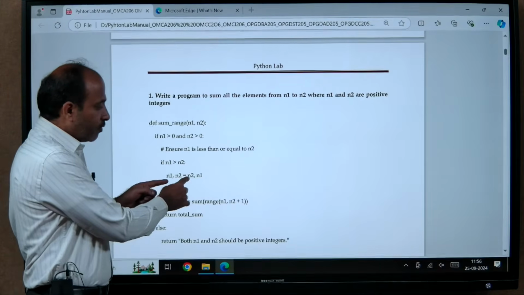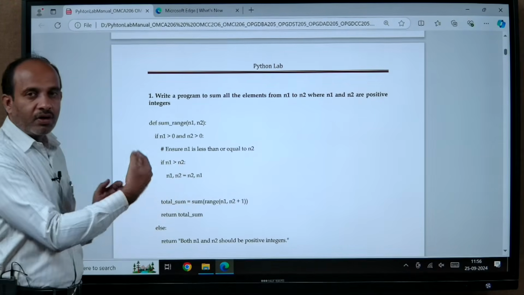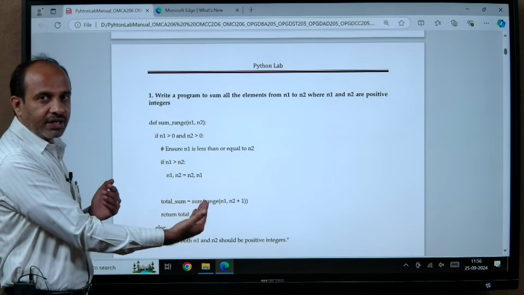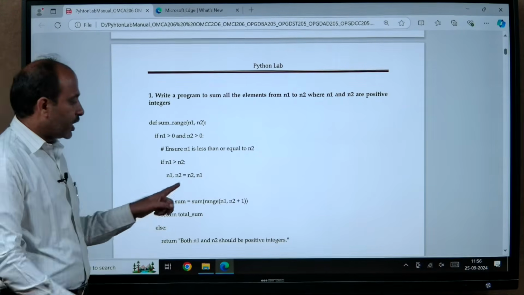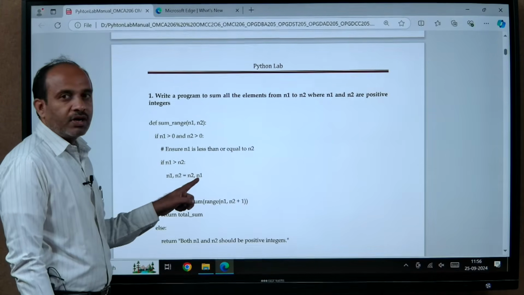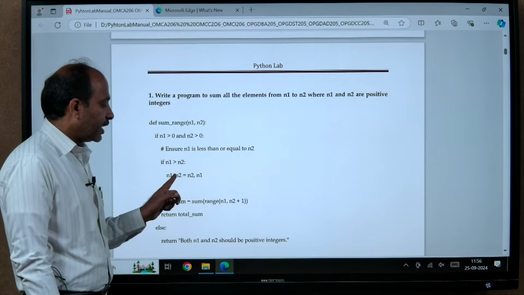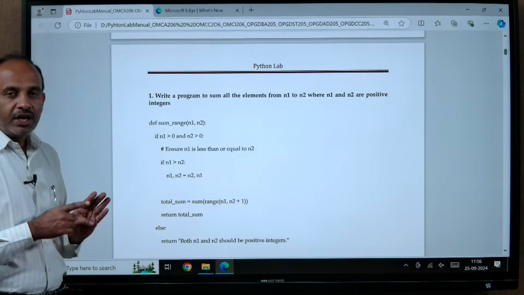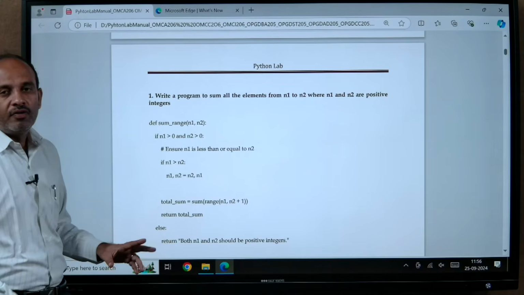So now n2 value is 1, and that will be assigned to n1. Always the right side of the equal sign will be assigned to the left side variables. So n2 contains 1, that will be assigned to n1. What does n1 contain? It is 10. Now the 10 in n1 is assigned to n2. Now n1 is 1, n2 is 10. So I think now it is very clear. Now you can find the sum.